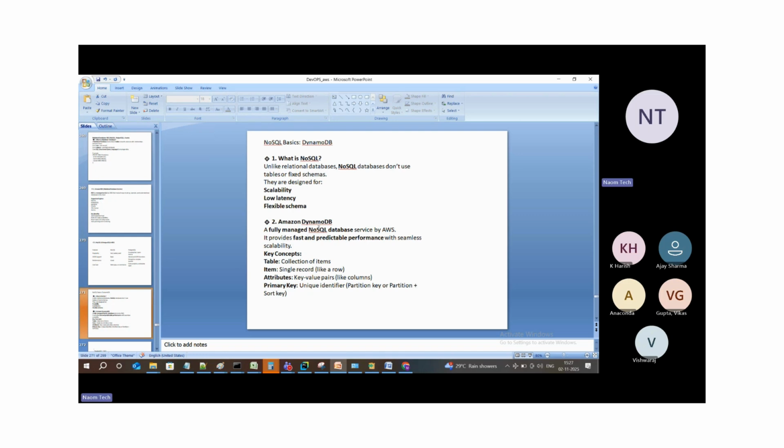And this is a fully managed NoSQL database service by AWS. So if you want to have a NoSQL database in AWS, then definitely DynamoDB is the best choice. It provides fast and predictable performance with seamless scalability. In simple terms, you can have speed and the best performance with DynamoDB.